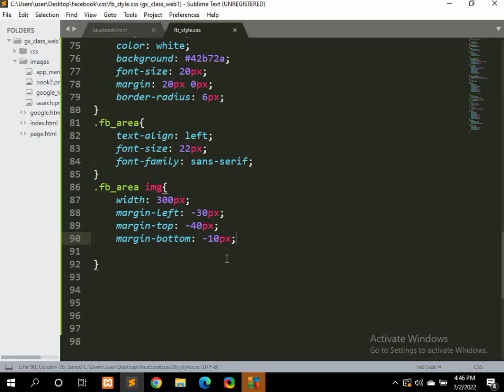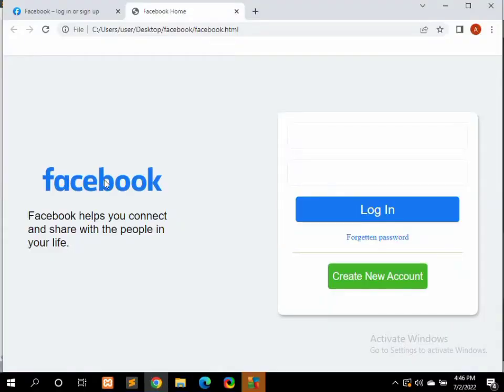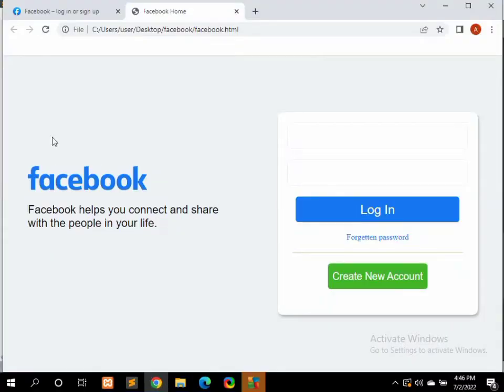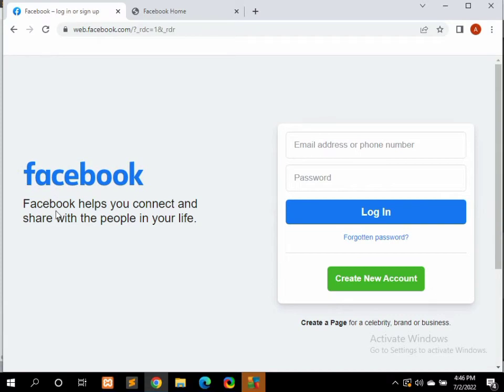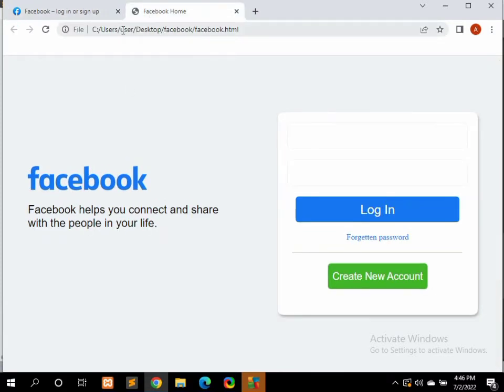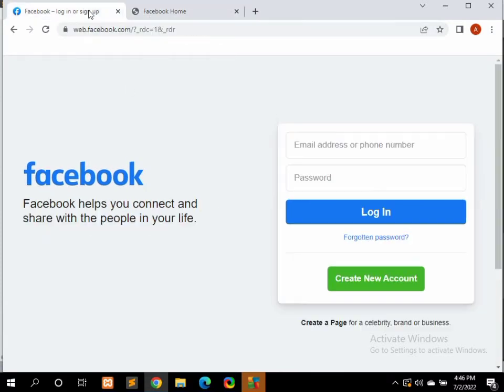So if we go back to our image now and refresh, guys, it's a little bit okay now. So we have Facebook helps you connect with friends and family, and so on. So it's okay. Let's see the one on Facebook. Yeah, we're getting there.